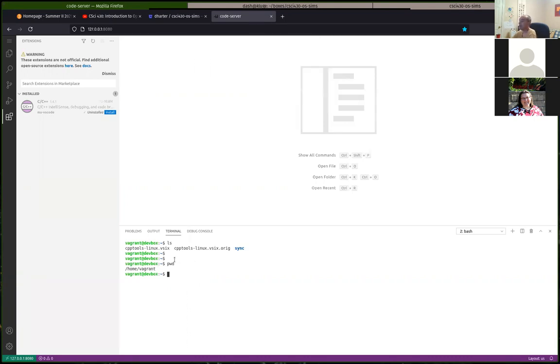I'm running a terminal in my dev box here, and I'm currently in home Vagrant. If you do an ls there, you'll see the one that you don't want to install. This is the one that I had originally given you, the one called cpptools-linux.vsix. I'm just going to remove those using the rm command.